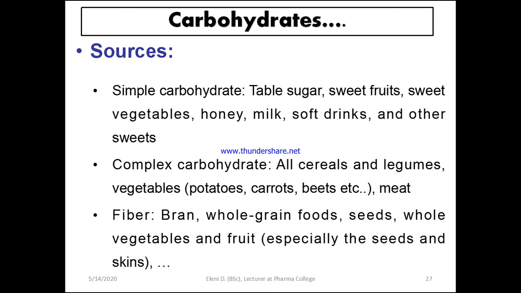So the deficiency states of carbohydrates may bring fatigue and hypoglycemia sometimes. If there is a very long starvation, this may happen. Also marasmus in children may happen due to lack of the carbs.